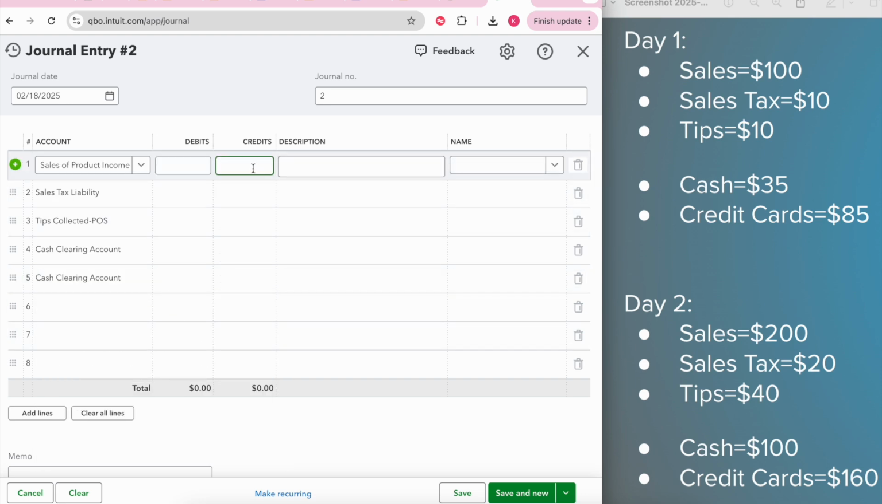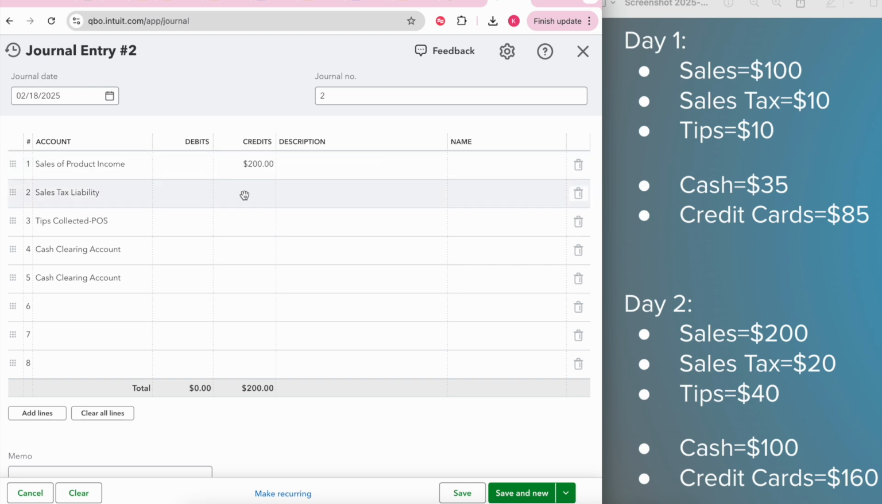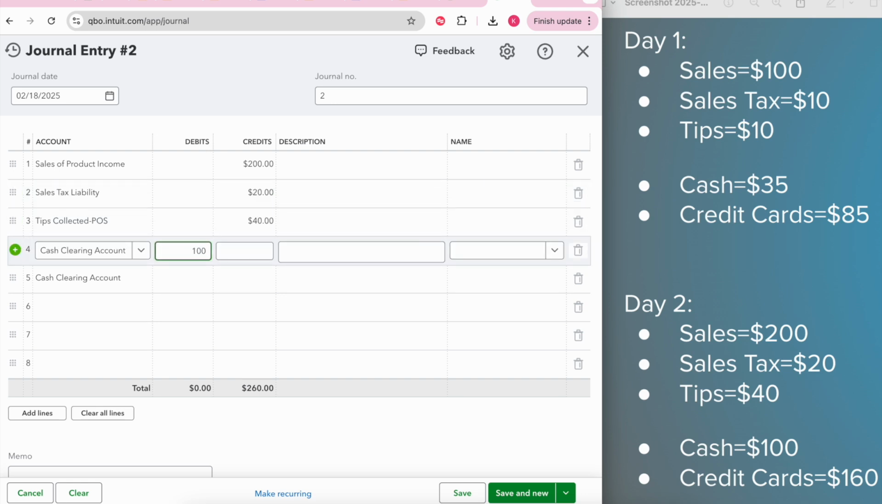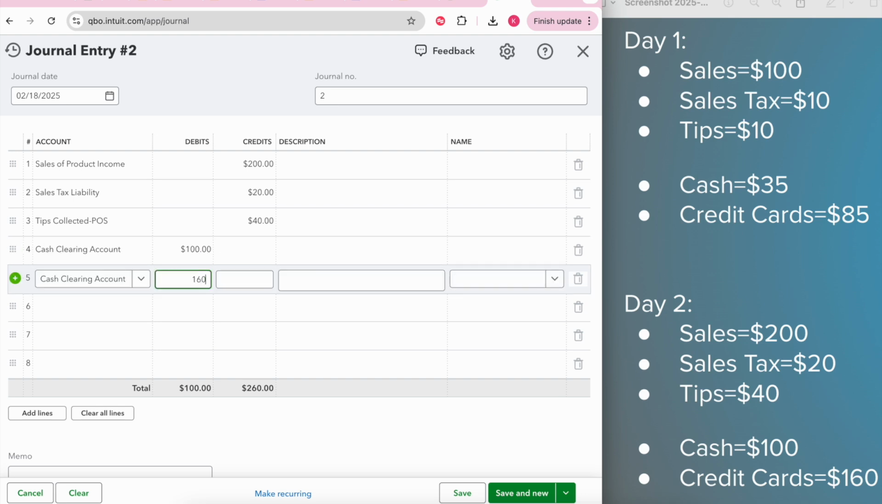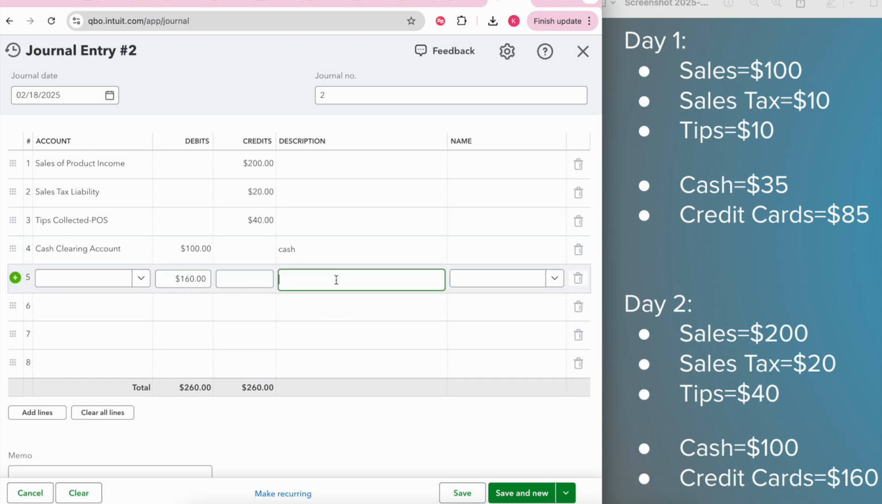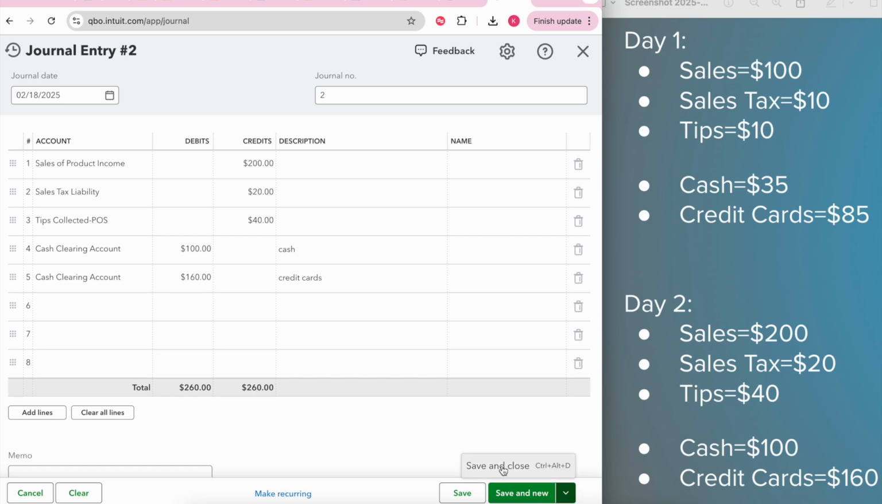okay. And so day 2 was 200 in sales, 20 in sales tax, 40 in tips, 100 collected in cash, and 160 in credit cards. I'm going to make sure I put in cash and credit cards. Okay, so now I'm going to hit save and close.